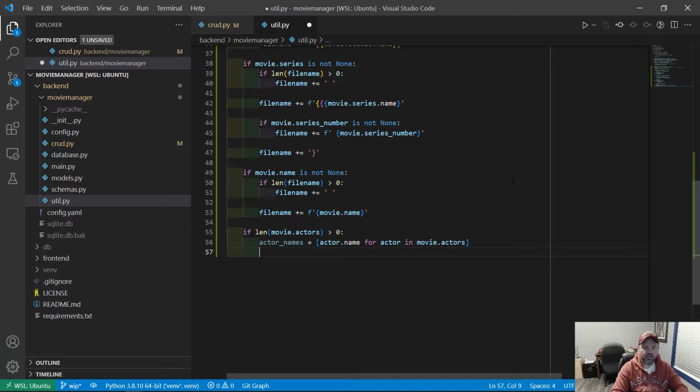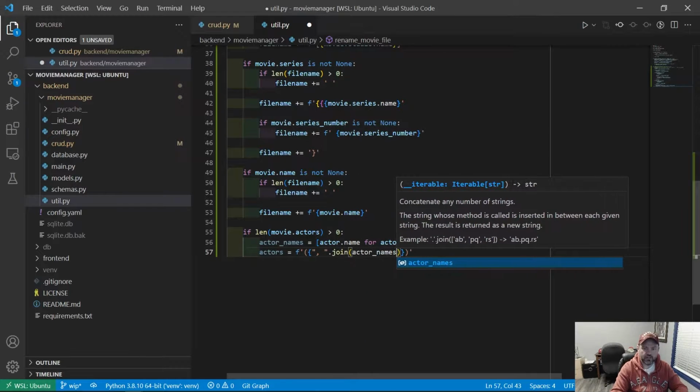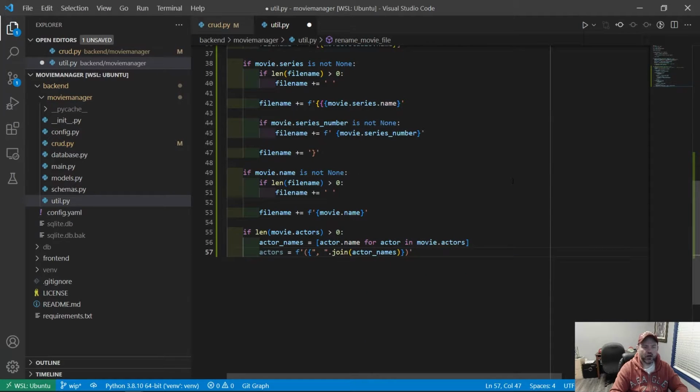And now we need to join those. So actors is going to be the f-string, and we're going to put this inside parentheses. And now we're going to use our escape sequence, and we're going to say, I want to join this with a comma and a space, and we will join that with all of our actor names. There we go. There's our actor string.